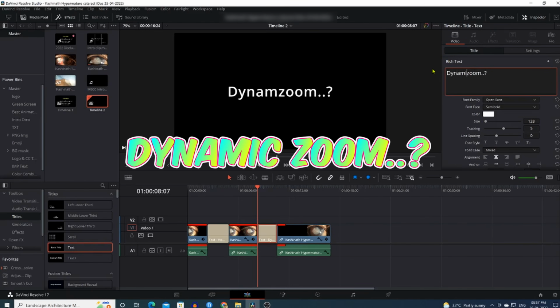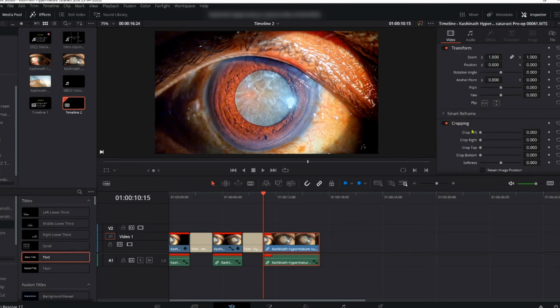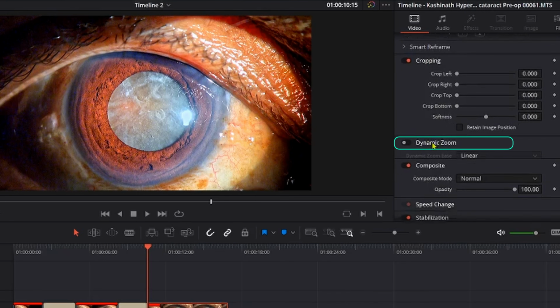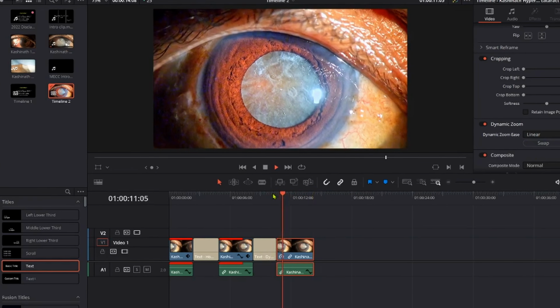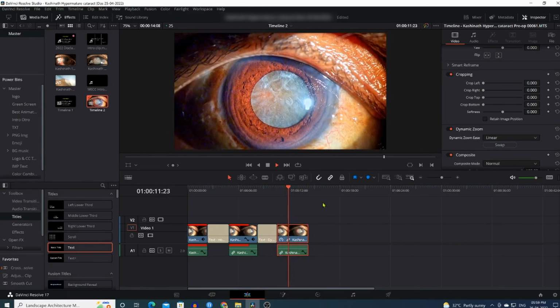There is another option called dynamic zoom. This is the header which needs to be selected. Once we click on it, we have an option of zooming in gradually or zooming out. You can choose this depending on your personal taste, whether you want to zoom in or zoom out.